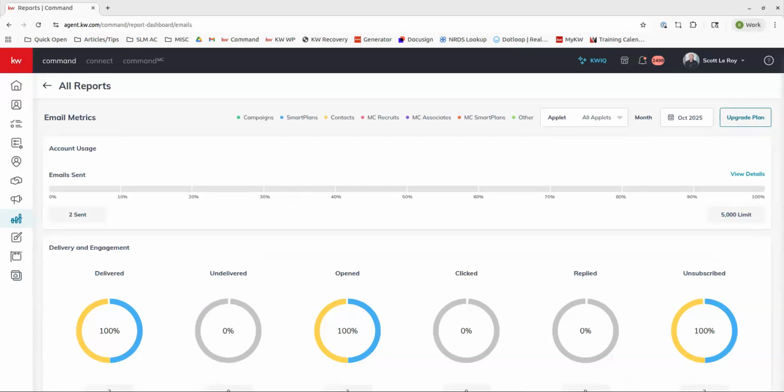Click Email Metrics. And through here, you are going to see a color code legend. Green is for emails sent through campaigns, blue is sent through smart plans, yellow are sent through contacts, pink is MC recruits, purple MC associates, orange MC smart plans. Those are if you are in Command MC, so Market Center staff, that's for you. And then green would be other.